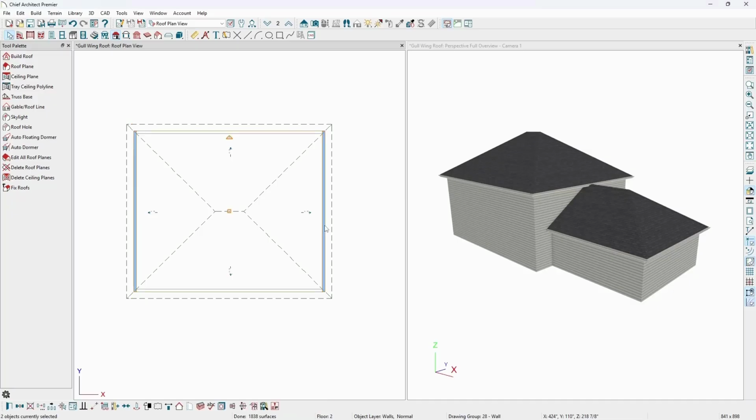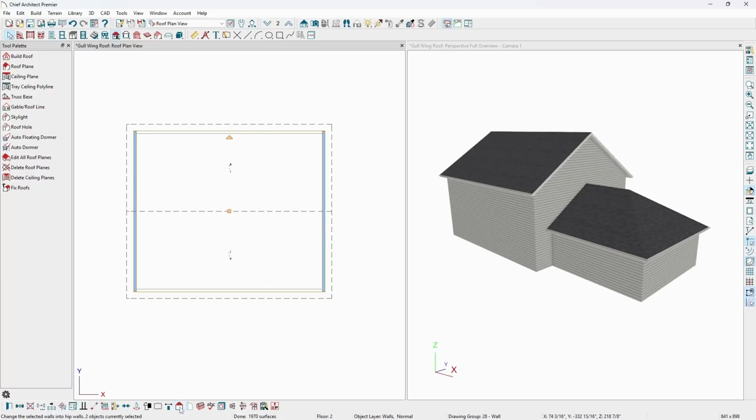This will select both walls. By doing this, I can make the same change to both walls at the same time. With both walls selected, down on the bottom toolbar, I'll click on the Change to Gable Wall Edit button. This will make it so the roof building over these walls will be a gable-style roof.